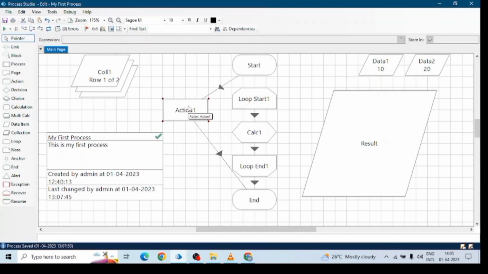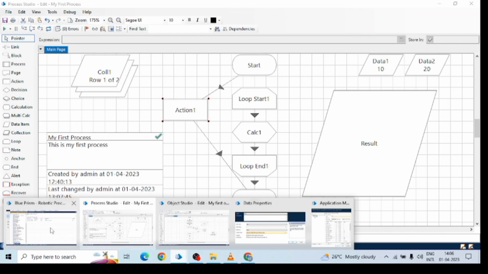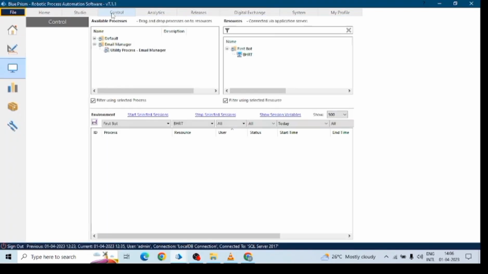You can use your business object in your process. Similarly, you can use your business object in multiple processes. The business objects are reusable. You just need to automate one application only one time and use it in your multiple processes. So this is how BluePrism works. We can create our processes, create our objects, and deploy this to the control room. Just publish this, go to the control room, and drag and drop the process, and it will start running. This is very simple in BluePrism.